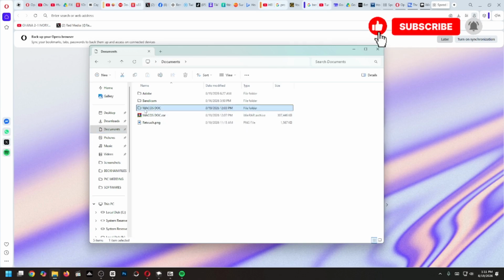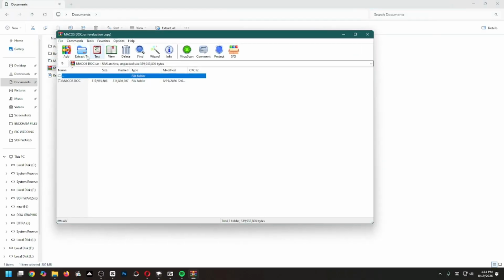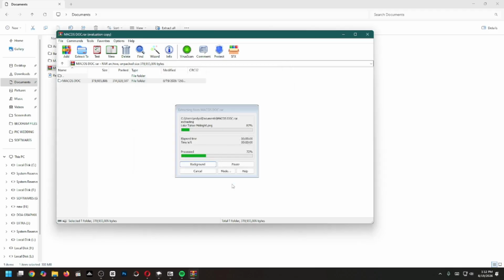Okay, so this is the extraction that you are seeing. When you download, just extract. I've already extracted it here. Double click on it and extract to. Okay, let's extract it here. macOS extract, and let's extract it to the local disk C where we created macOS. So we are extracting it here.